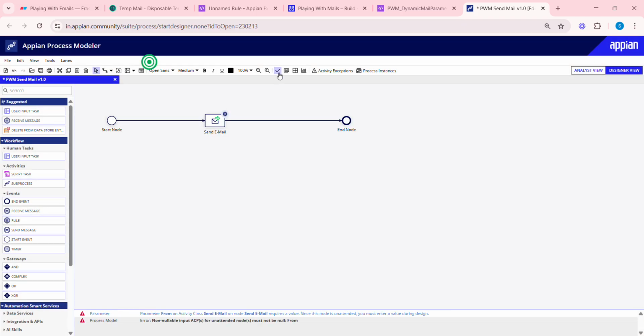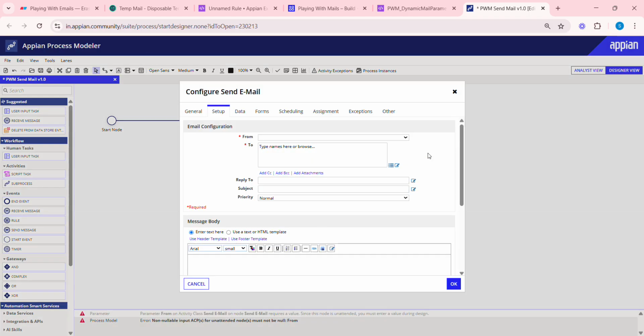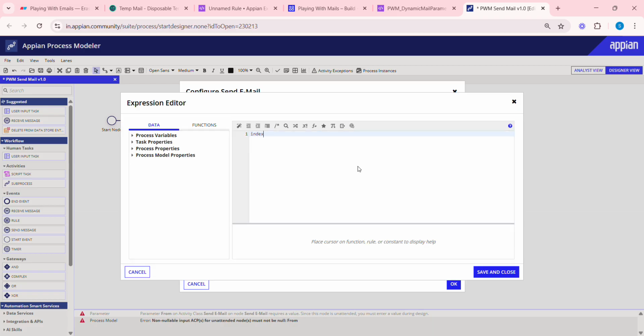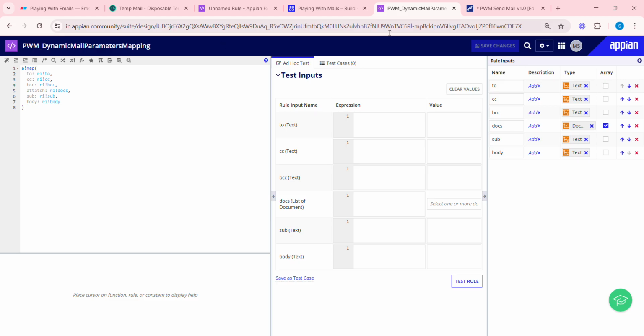Let me click on validate, and yes, now most of the things are done. Now we need to just map it properly. To map it, I'm going to see from where it is going to come. It is going to come from process model. Who is To? To is my index of PV bank mail map comma To comma null, and that's it. Have I used To? Yes, I have used To.